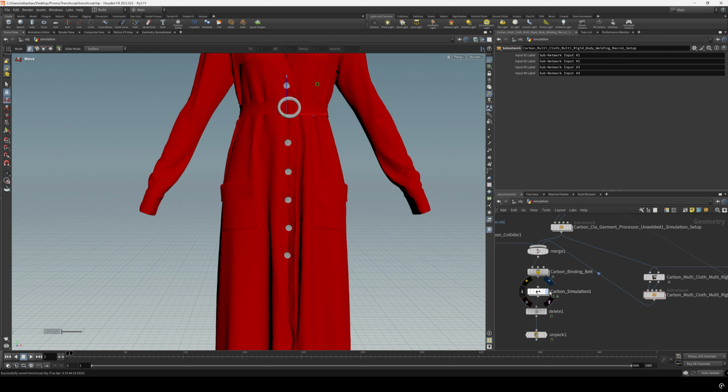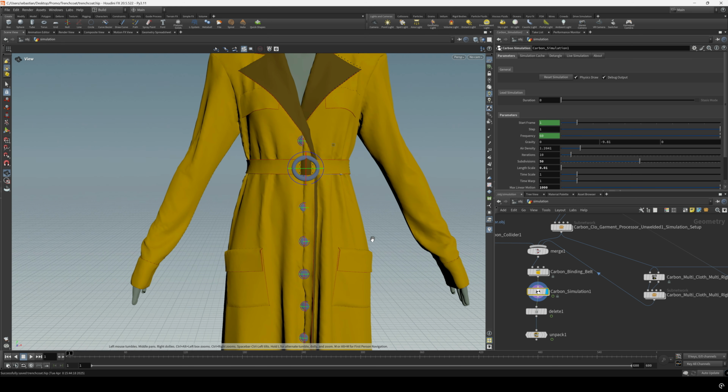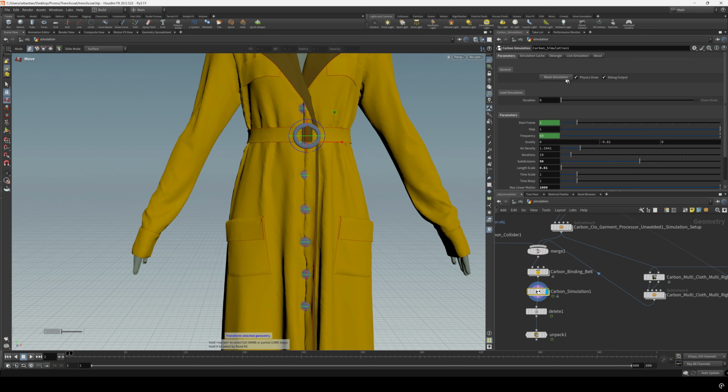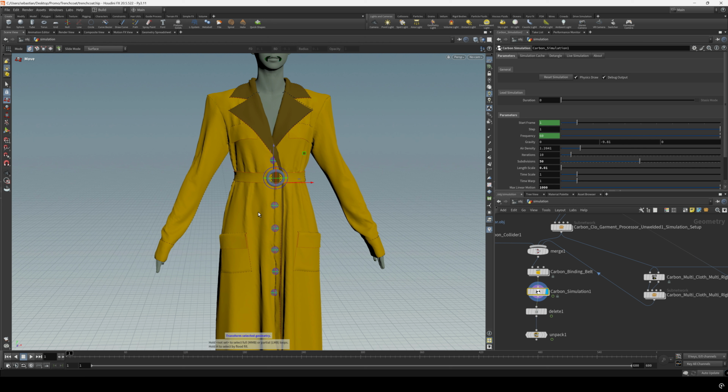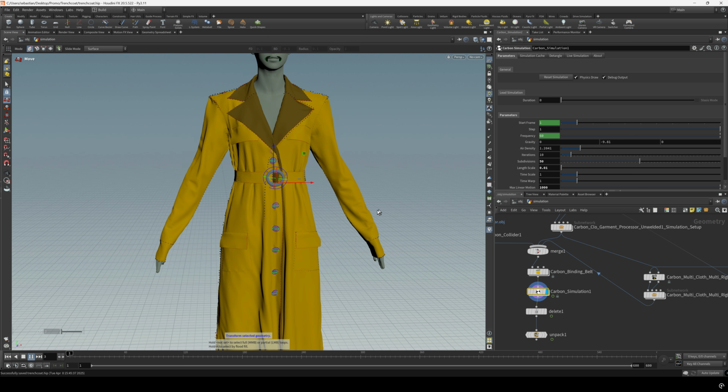Let's go back to the simulation. This is the old view before we reset it. Now let's reset the simulation and see what we get. All right, this looks much better, and the buttons are now not stuck inside anymore. And we can run the simulation now. Maybe press Ctrl S to save, and let's go. That looks much better. The buttons are attached, but they're not intersecting with the geometry, and we're getting quite nice results.